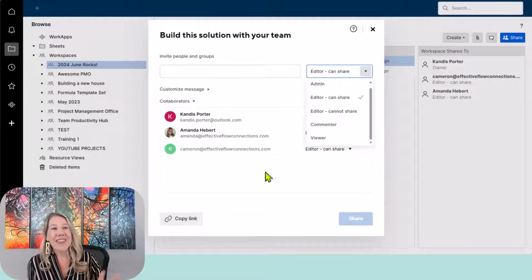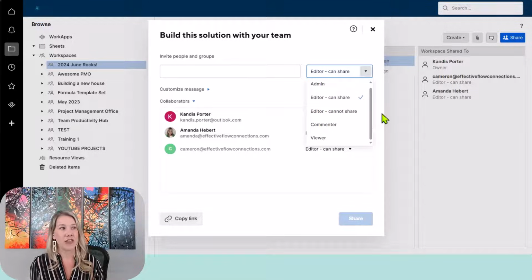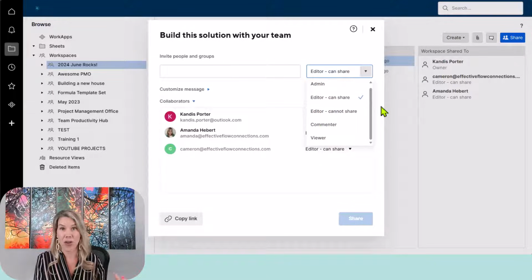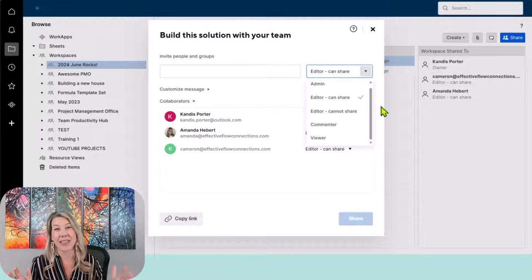So this is probably one of the most common places that I get questions from, which is the different access rights. So we will record another video on that because it gets pretty complicated. Smartsheet does have a table where you can go and take a look at what can someone with admin rights do, what can someone with editor can share do, what can someone with editor cannot share do. So that's a really great place to start if you want to better understand the different access levels that you can grant here.